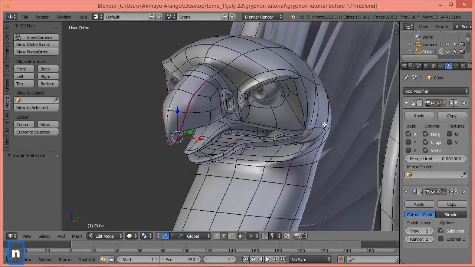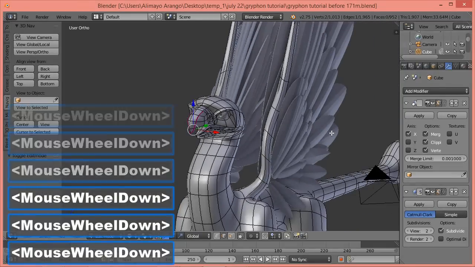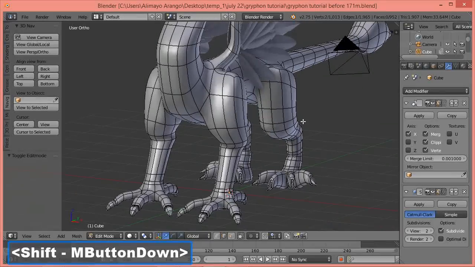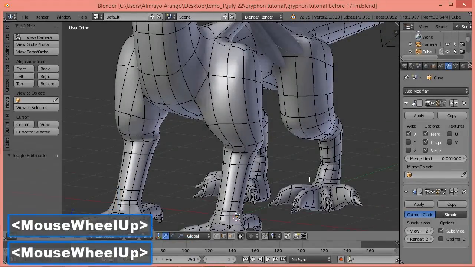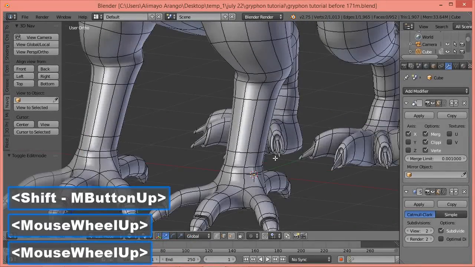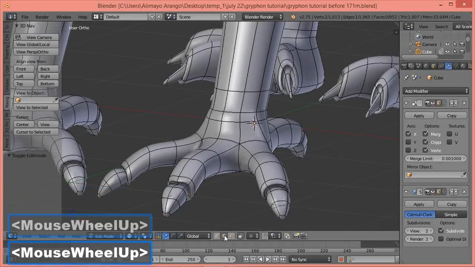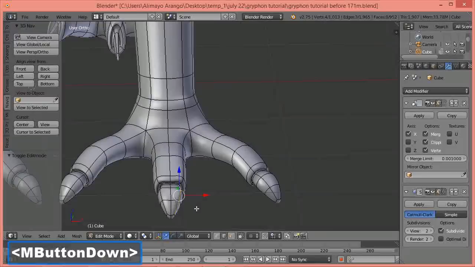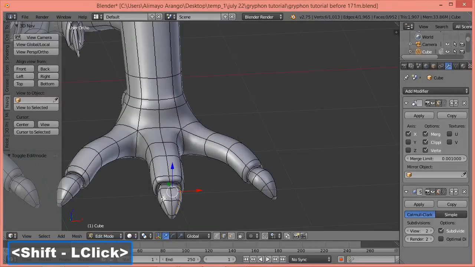Okay, I'm going to press N to take away that panel right there. I'm going to hold Shift and the middle mouse button to pan. I'm just going to put some mean creases in these claws. So I'm going to make sure I'm on edge select. I'm going to select here, just selecting these edges all here.